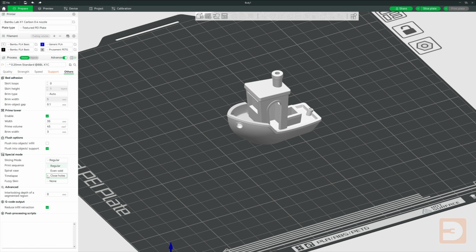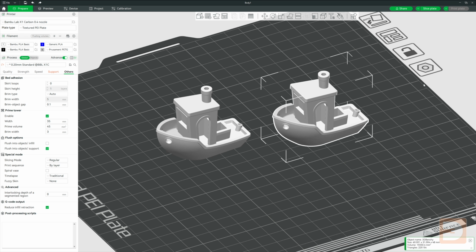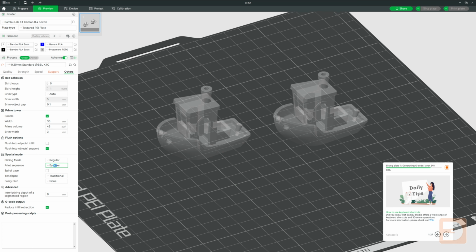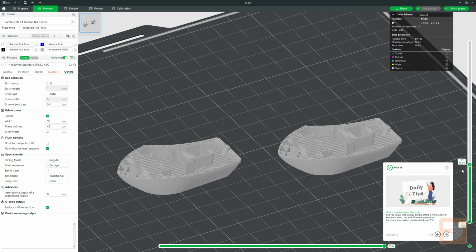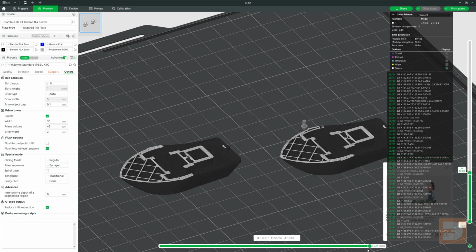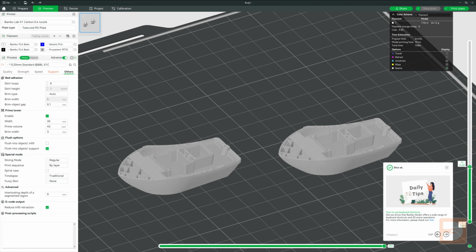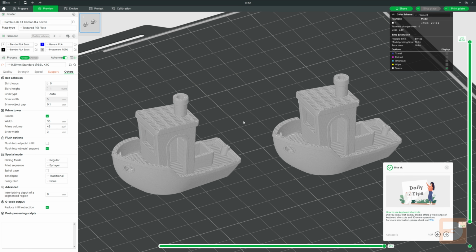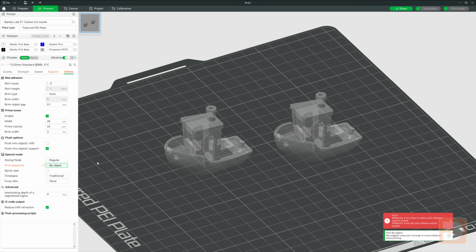The other settings in special mode I already covered in my basics tutorial, but I wanted to look a bit more at the print sequence. By standard, this is set to by layer. So what that means is if you've got multiple models on your print bed, when you've sliced it, it will print them both at the same time. So it's going to print the first layer of one, then the first layer of the next, then move up to the second layer of one, and the second layer of the next, moving up, printing both models at the same time. The alternative is by object.